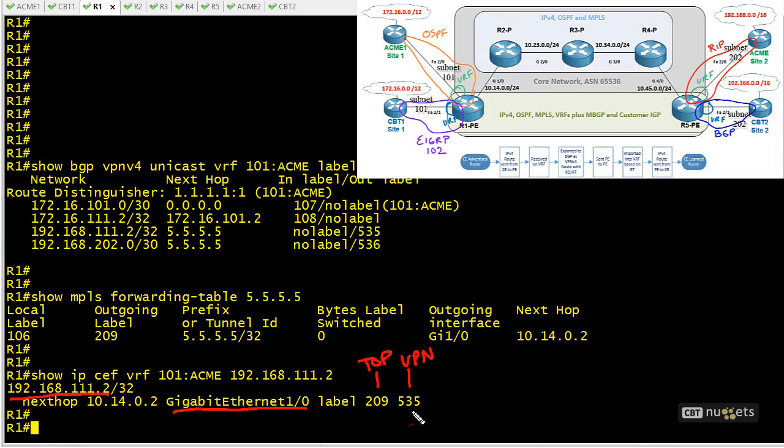And then when R2 gets that top label of 209, it'll simply swap the top label with the label that R3 has advertised regarding 5.5.5.5, and it will simply be label switched in the direction towards R5. Now, when R4 does finally receive the top label and the bottom label, it knows that the next hop of 5.5.5.5, it needs to pop off the top label, so it will do that. It'll do the penultimate hop popping and forward the MPLS packet with just that bottom VPN label of 535, at which point R5 gets it and says, I know what to do. This is my local label of 535. I need to forward this packet out to Acme at Site 2.